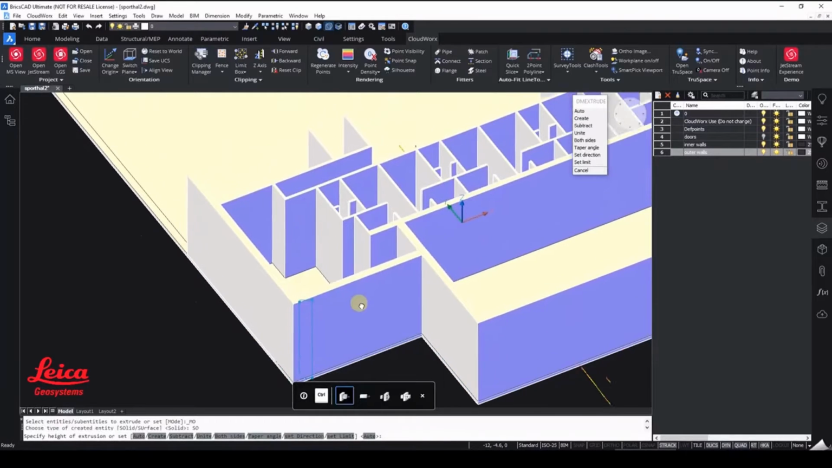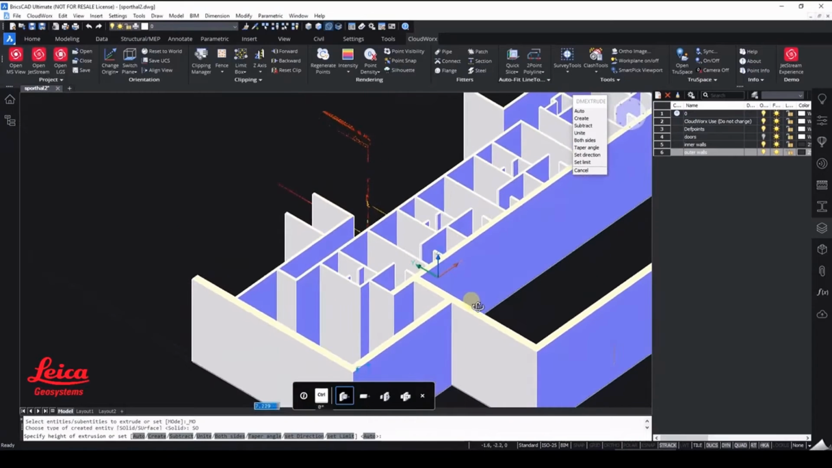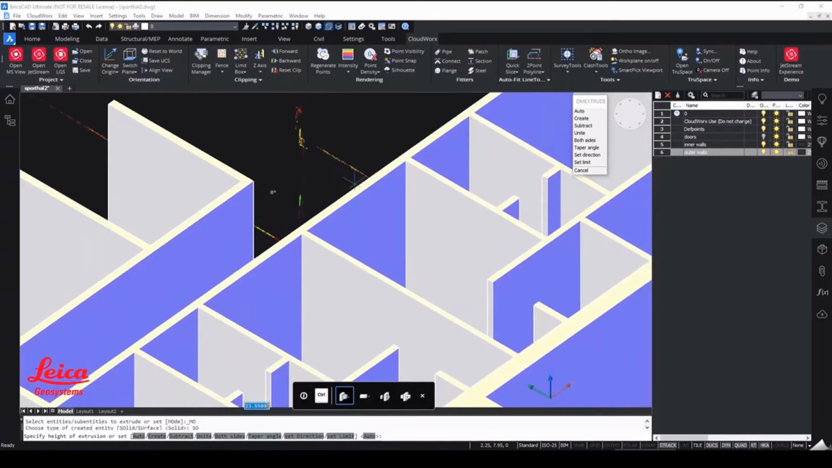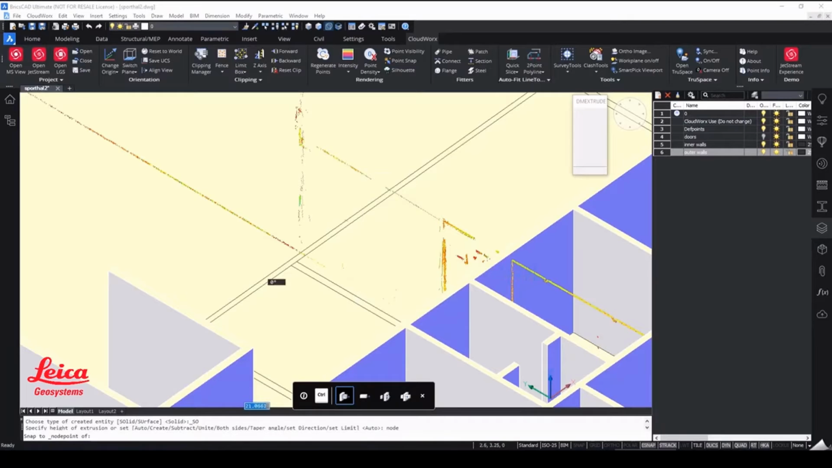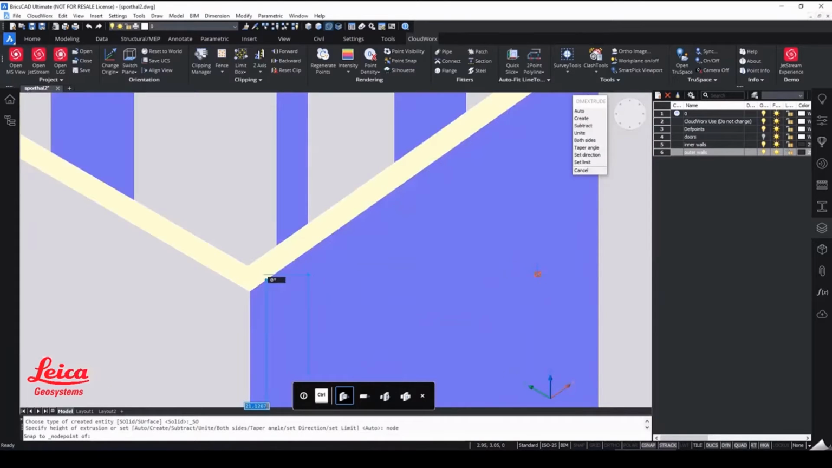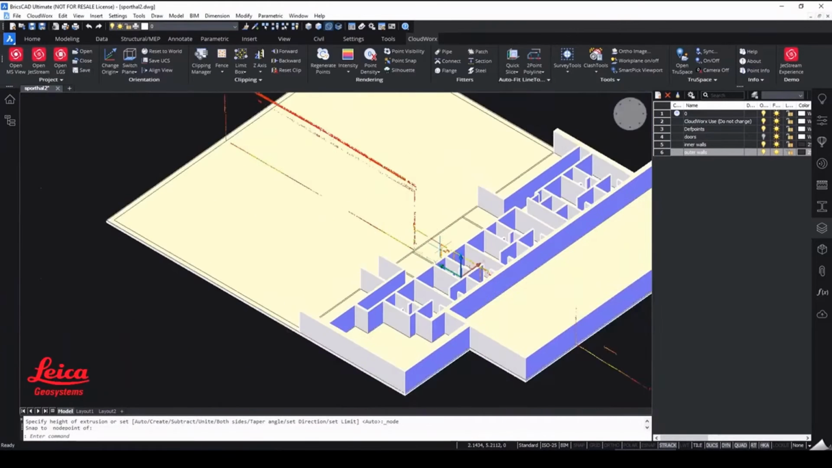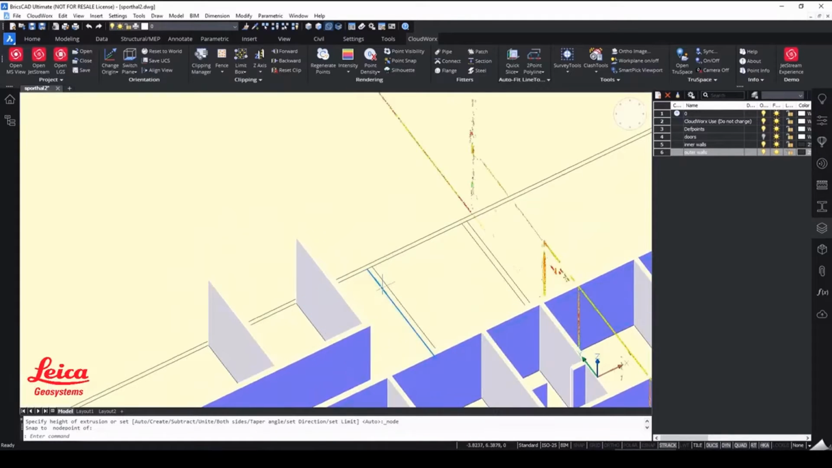So this is where we start to break away from the tools within CloudWorx and look more specifically at some of the things you can do in Bricscad BIM, but obviously utilizing the point cloud as the basis for that. So you can see here we're just using that tool to bring the walls to the correct height in line with the point cloud, using that slice that we've created.